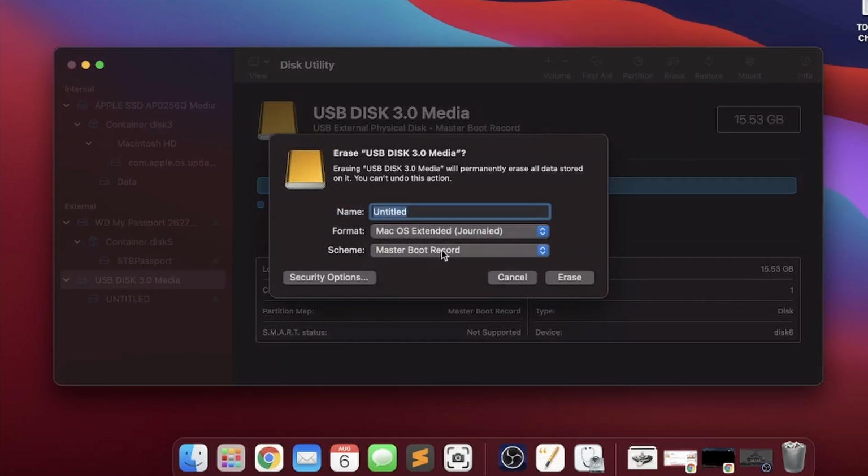So start from the bottom here, change the master boot record up to GUID partition map, change the format over to APFS, and then give it a name that you like. Click on erase.